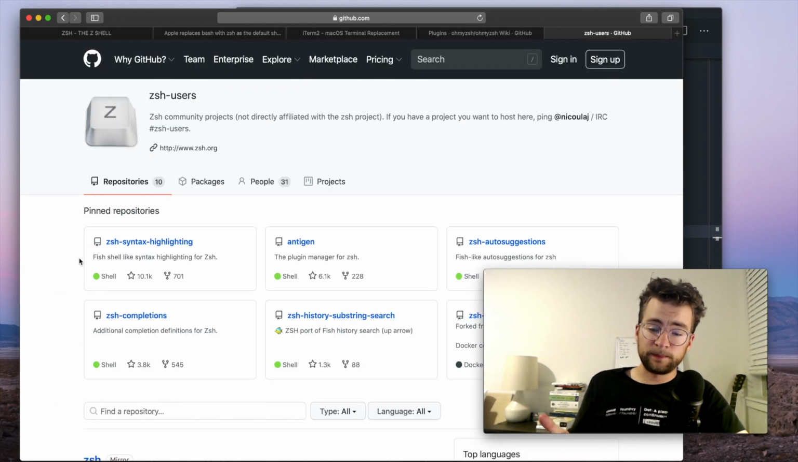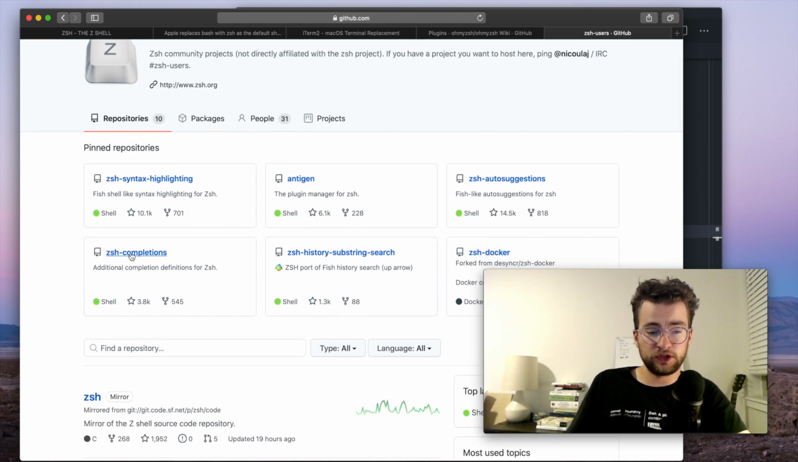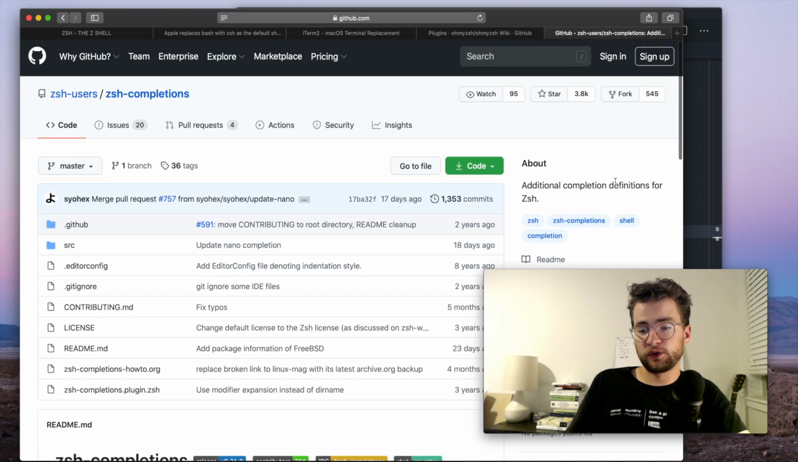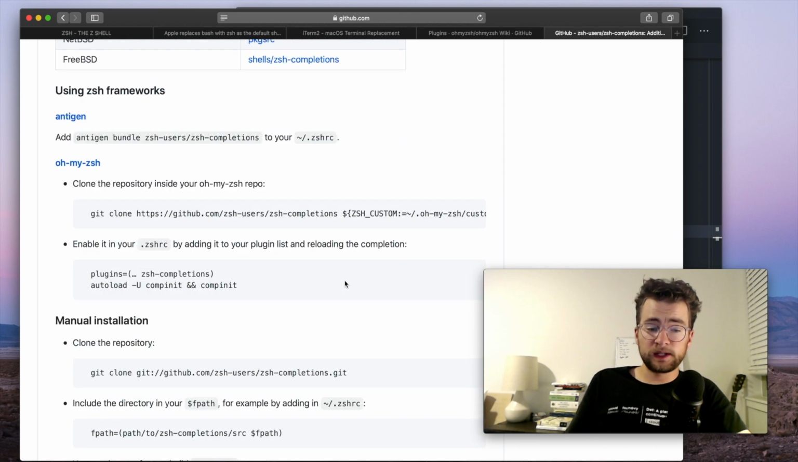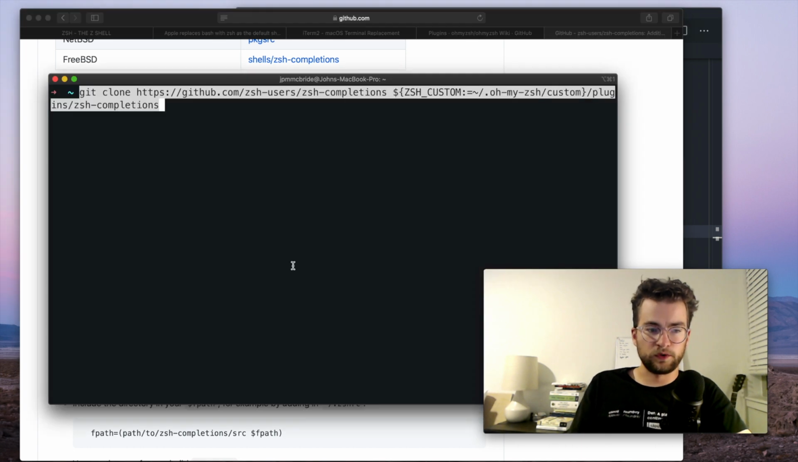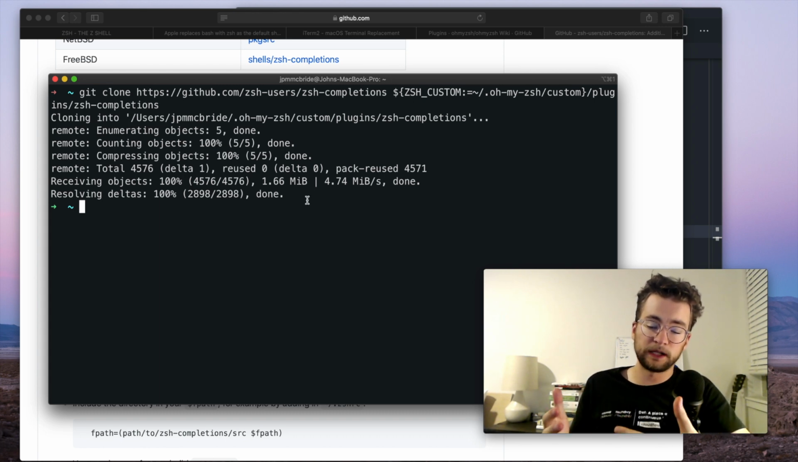It's great. Another great place for additional Z shell tools and plugins is the Z shell users group on GitHub. Now, one of my favorites is the Z shell completions, which gives you additional completion definitions for Z shell. They have installation instructions here, and most of these plugins enable use with Ohmyzsh shell. We would just git clone here, so let's give that a try. We will copy this, head over to our terminal, run that command, and it'll clone that inside of the Ohmyzsh shell directory, inside of our custom plugins directory there.